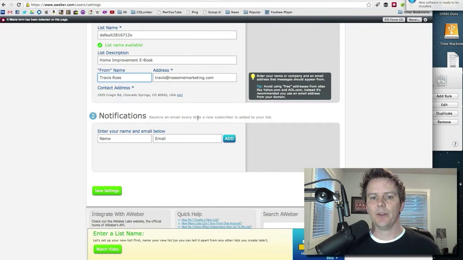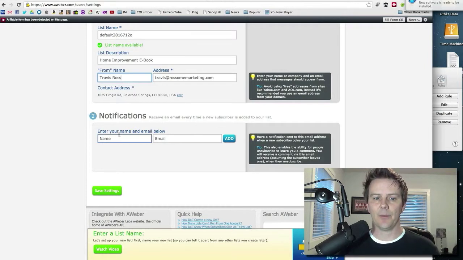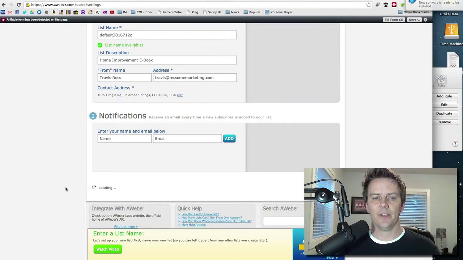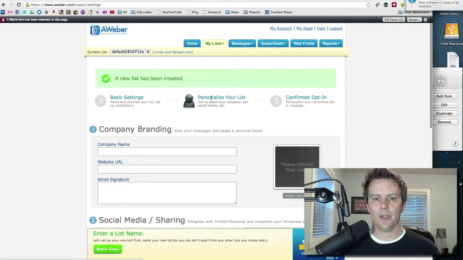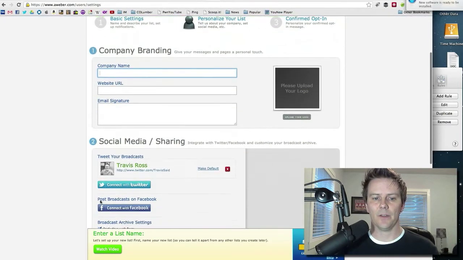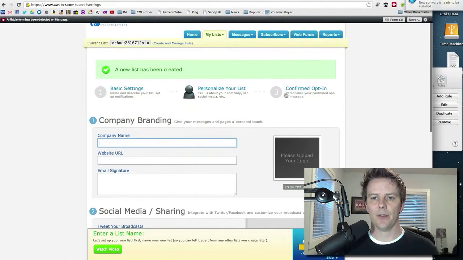Notifications, this is where you'll get an email every time somebody subscribes. So you want to put your email in there. You'll save settings, and then you'll go to the next setting. So it's really just kind of really simple. Company name, you put all your information there. If you want to link up your Twitter account and all that, you can do that.